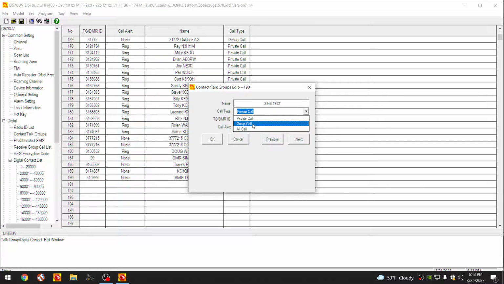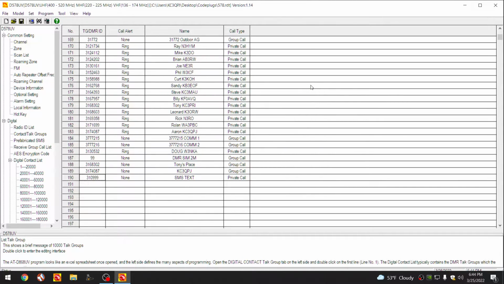Call type is going to be private. You've got an all call, group call, and private call. Select private call. That number I had you write down, 310999, you're going to type that right into your talk group DMR ID. Then your call alert is none, or you can set it to ring. It doesn't matter what you do, you can do it any which way. Once you've done that, you've created the group, you can go ahead and hit OK. I'm going to close out because I had it set up the way I wanted it.